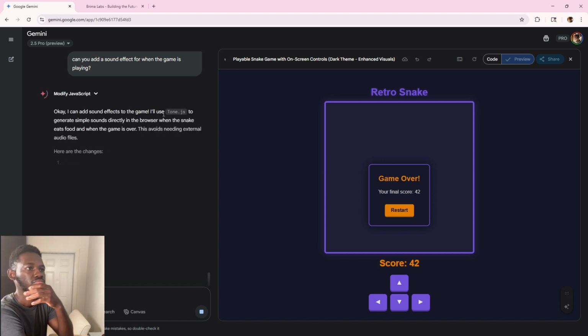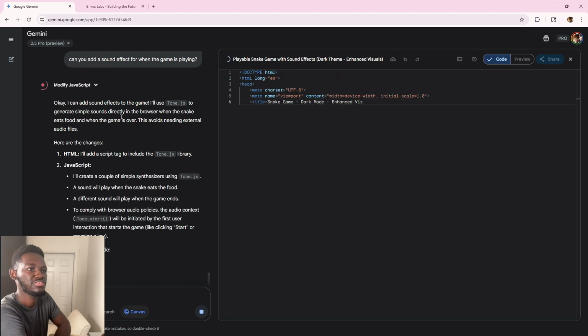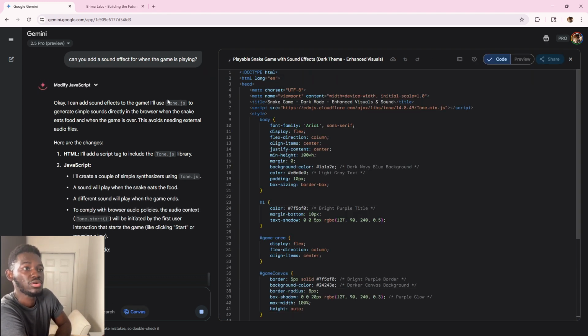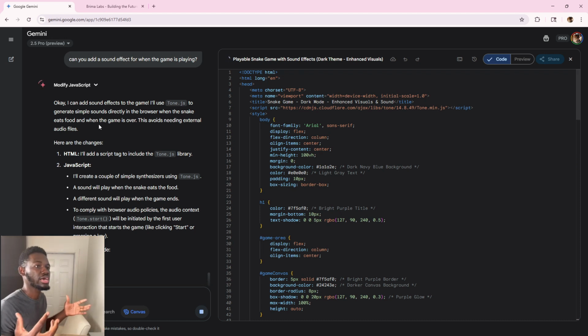And yep, okay, I can add sound effects to the game. It's even telling me what it's gonna use, Tone.js, to generate a simple sound directly in the browser when the snake eats food and when the game is over. I didn't even tell it. It knows exactly what it needs to do. Obviously, I can be more comprehensive with the prompting.